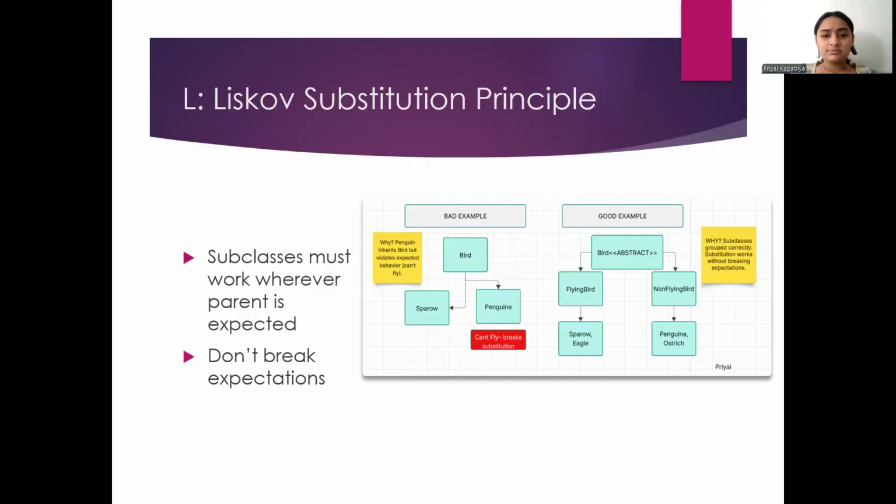Let's move to the next. Okay, let me firstly complete this thing: why is the good example worth it? What makes it good? The subclasses are grouped correctly, without breaking their expectations.